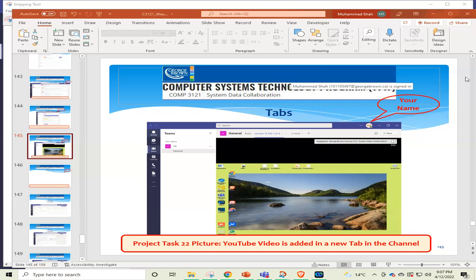Okay, so we just completed the first picture of the project for today, picture number 21, and now we are on picture number 22. We have done that before also today: how we can create a tab with a YouTube video if we want to share that video with our employees or whoever the stakeholders in our team are. Then we can use a YouTube video to create a new tab. How do we do that? We have done that before. I'll show you once again.